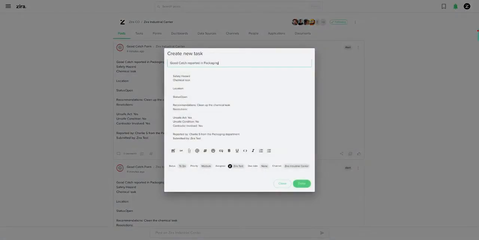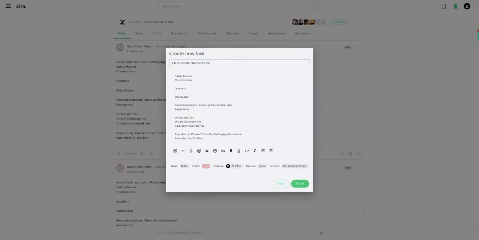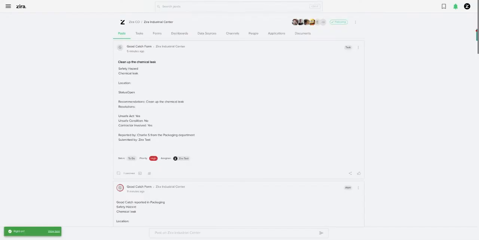So when we create a task, you see that it automatically fills in all the details from the entry of the form. And we're going to go ahead and change what has to be done and the header of the task to actually clean up the chemical leak. And you can change the due date, assign it to a team member, change the priority of it. Let's change this one to high, and we could press done. So from an entry into a form, we're able to automatically get an alert and trigger from it and create a task to fulfill and close the status of that safety hazard.